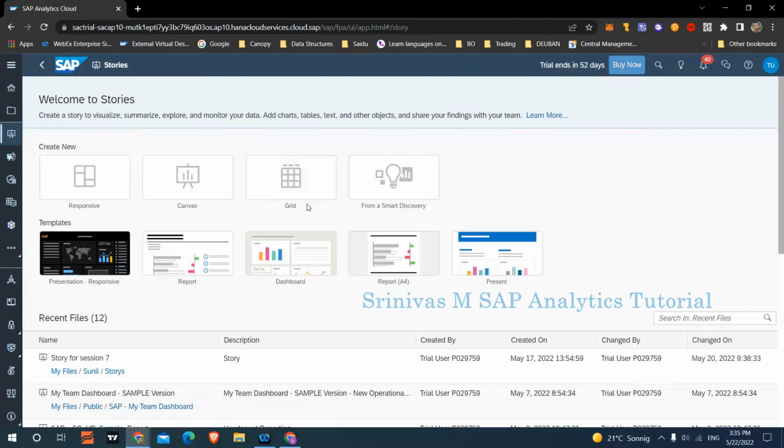For example, if we take AFO, it is of Excel kind, where we can explore data in a tabular format, not in a graphical way. So if your requirement is to explore more information at the tabular format level, then go for a grid layout instead of responsive and canvas. Okay, so these are the three major types of storyboards we can use. And from a smart discovery, here you can do anything, I think.